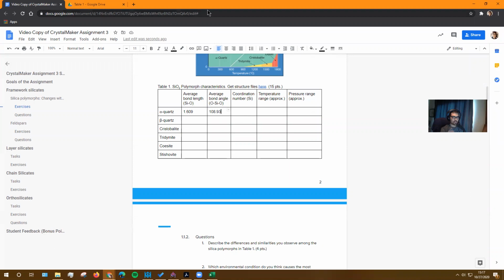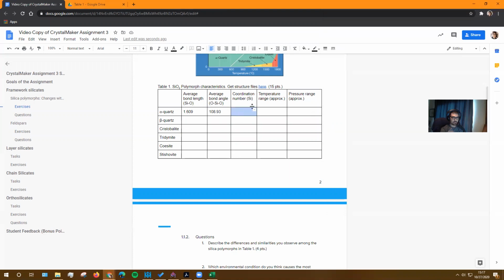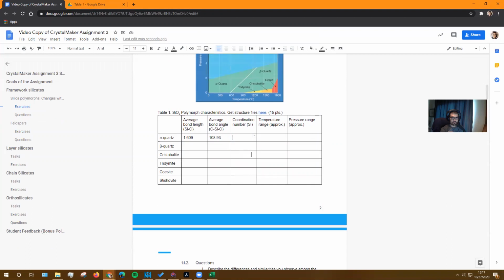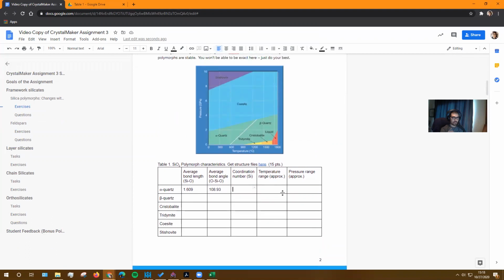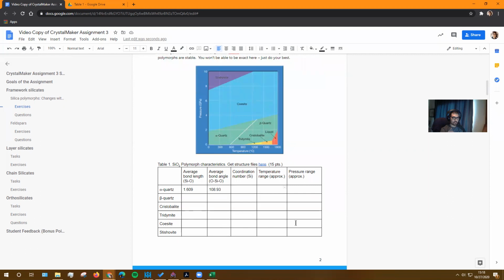Okay, so that was just pretty much demonstration of how to attack the first two columns of that table. The coordination number you all are pretty familiar with. And then for the temperature and pressure ranges, you will use this phase diagram. This is explained to you in the instructions above, but make sure temperature, pressure, we're using this phase diagram.